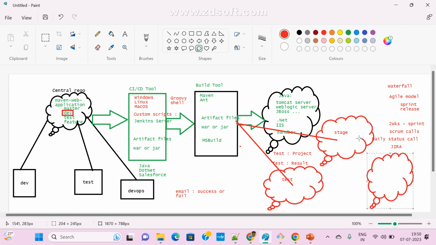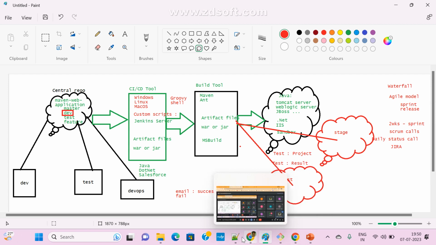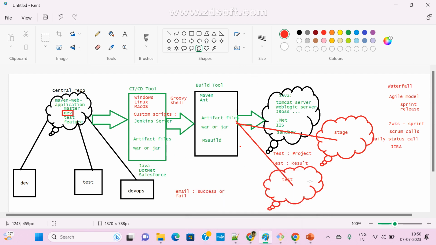Okay, sir. So now just remember one or two lines. What is Jenkins and what is the advantage of it? Last interview also one guy asked. There are many tools available in the market, right? So why do you go for Jenkins? And what is the greatness of Jenkins?